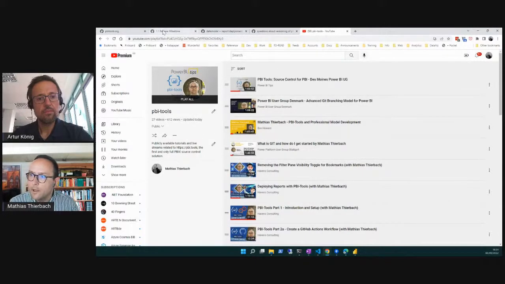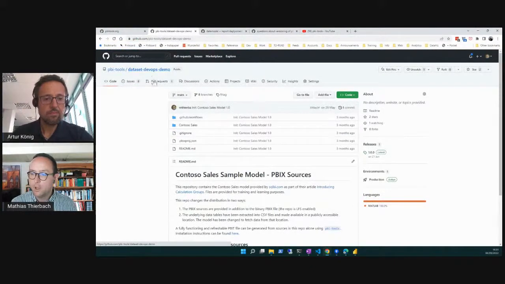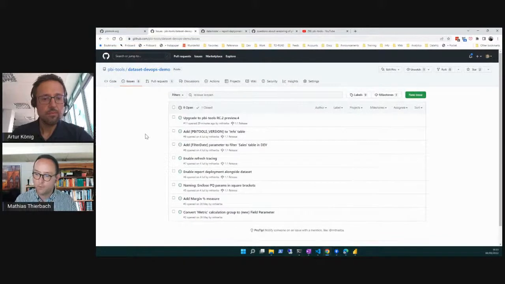I don't want to give too much further introduction here. This particular repo has a Contoso data model, and it has a number of issues defined. I'm basically trying to replicate a proper team workflow here, where a team collectively works on a new release. Different people pick up different issues, and ultimately it all gets merged into a new release.